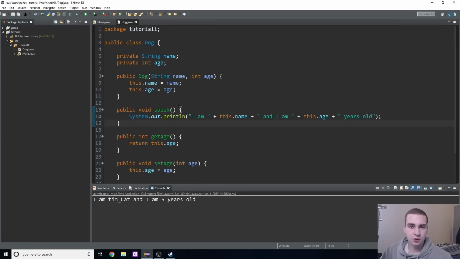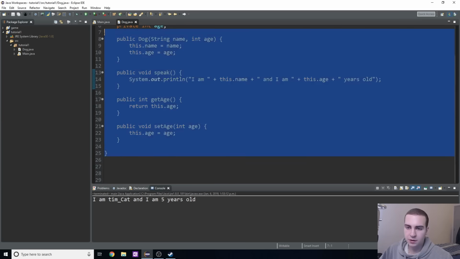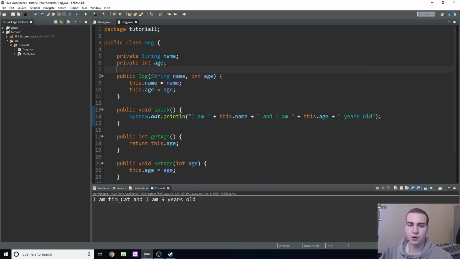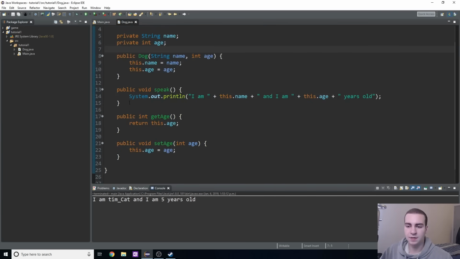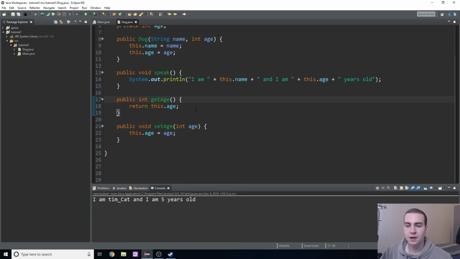So intuitively, what we think we do is, well, we just take all this, copy it, put it into a new file called cat, and then just change this to be what we want. Well, we could do that, and that'd be fine. But when we have classes that are thousands and thousands of lines long, ideally, we don't want to be repeating code and continually typing the same thing a bunch of times, right? It also just makes it more difficult to read.